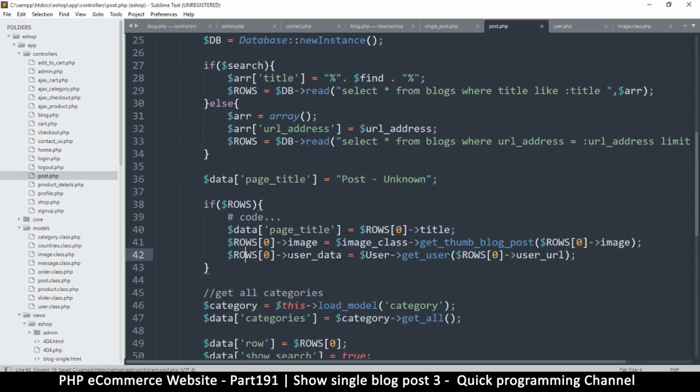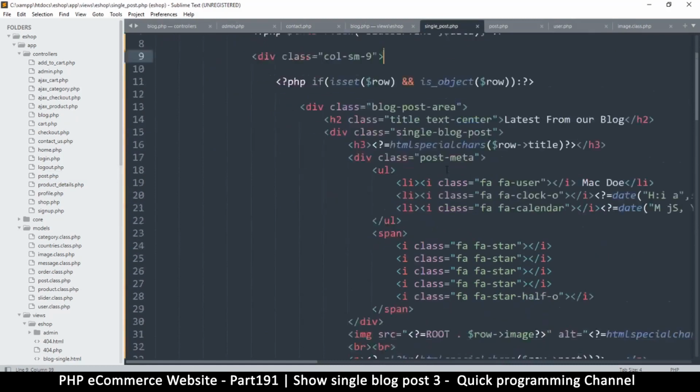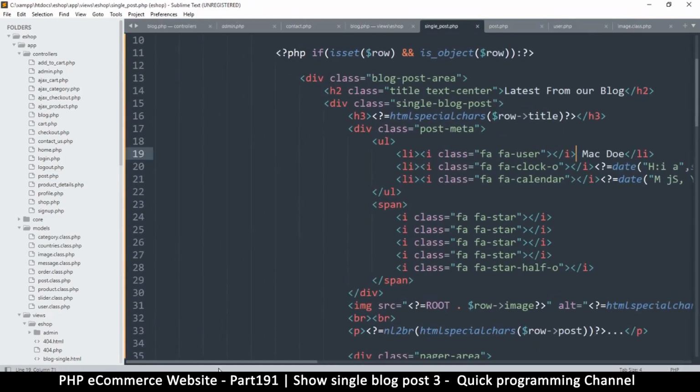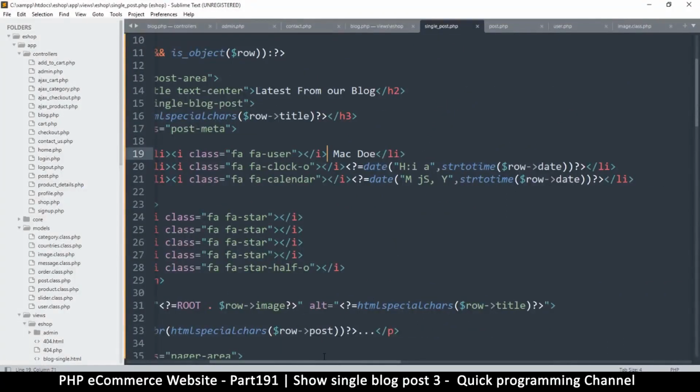So this user data is equal to user get user using the user URL. Very good. And that's all we need to do here. Before I get excited, let me just make sure that it actually worked. So let me go to single post here, right here where we have a name. I want to put the name of the person that actually posted this.